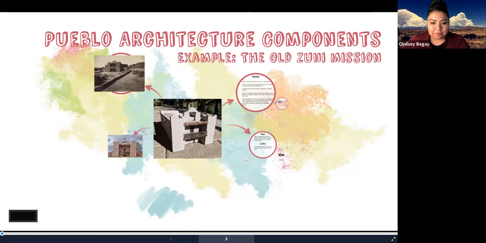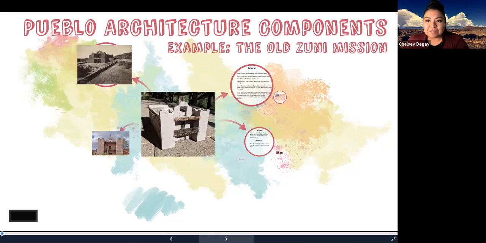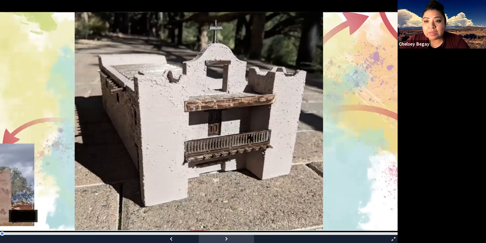I will start. So this is a really cool 3D print that our students did a couple of years ago. This is a replica of the old Zuni mission, and this mission is still standing to this day. I'm right now located in Zuni Pueblo, and if I walk outside the door, this mission is right outside the door. It's in the plaza, and people still walk by it, walk around it. It's a prominent place in the community.